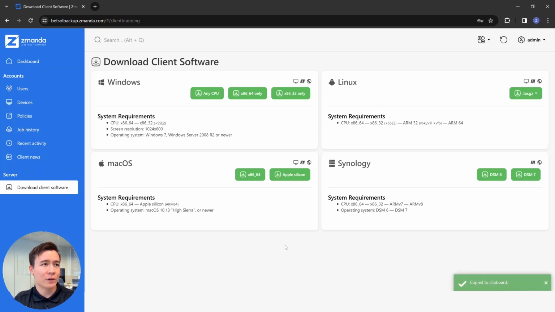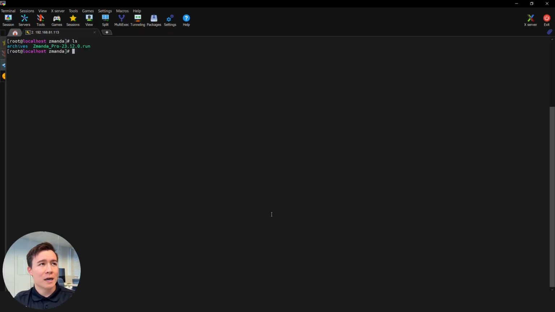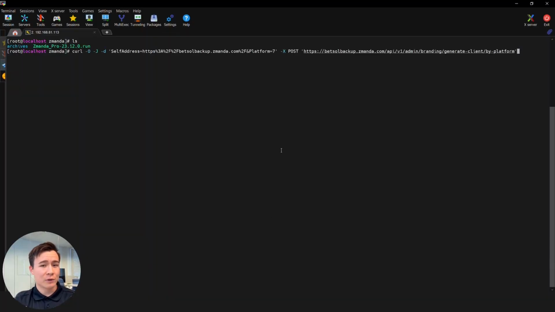So I can copy the curl command, open up my shell, paste in that command and run it. I already ran this command and have the executable, as you can see right at the top, Zmanda Pro version.run. All you need to do is change this to be executable and then run it. So let me run it now and show you what happens once you do.